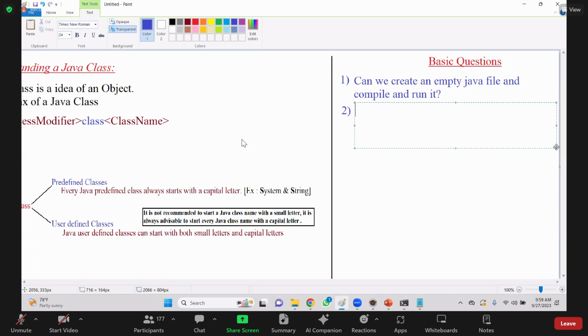Done? Now, next question. Second question is on the board. Sir, both are the same question. Read it clearly. First question and second question are not the same.